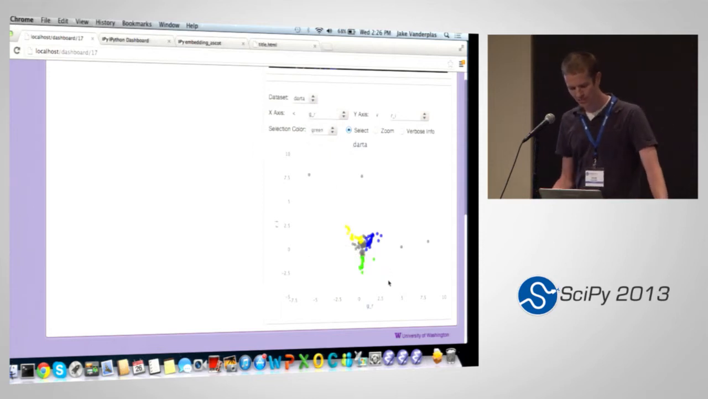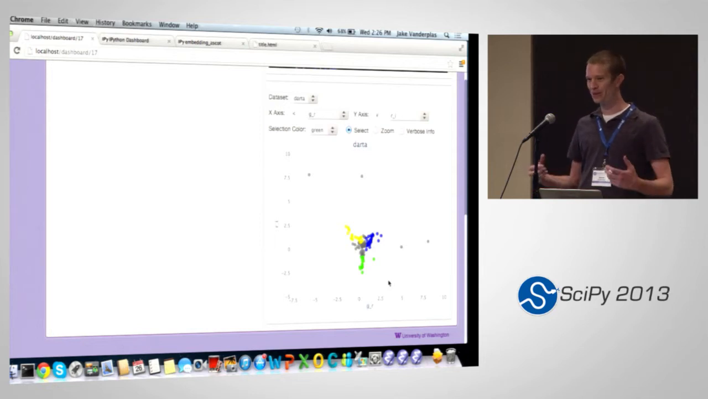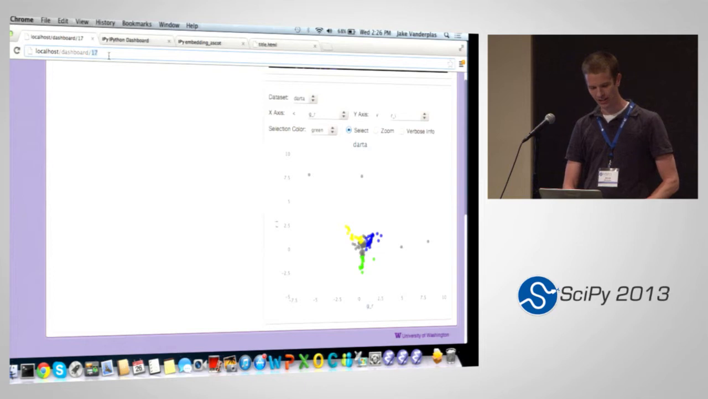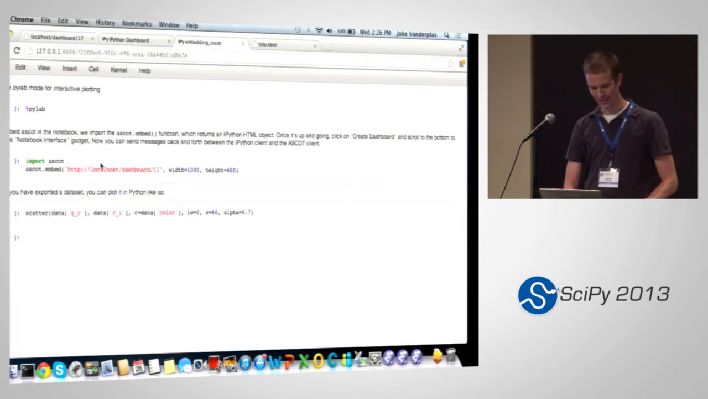But as a Python programmer, I really want a way to get at this data and play with it once we've done this visualization. So I wrote a little plugin to IPython notebook that allows you to embed this.